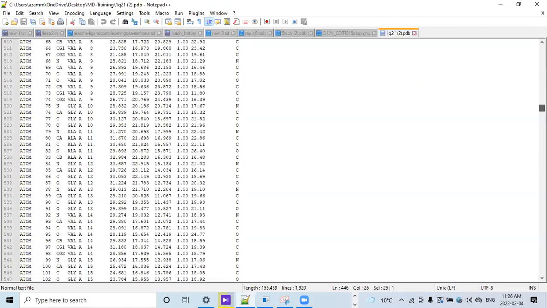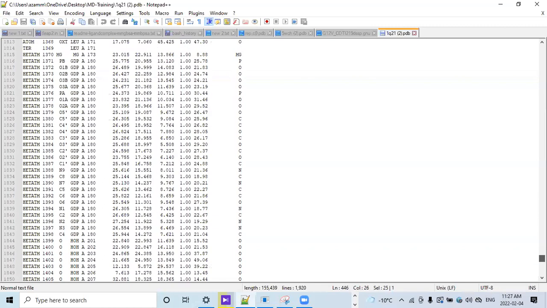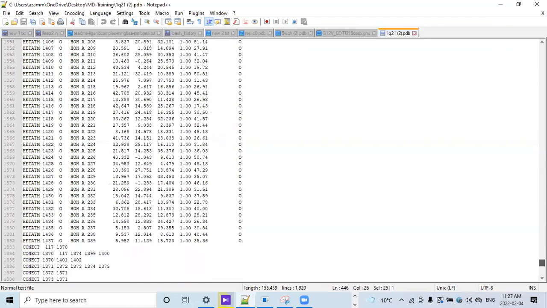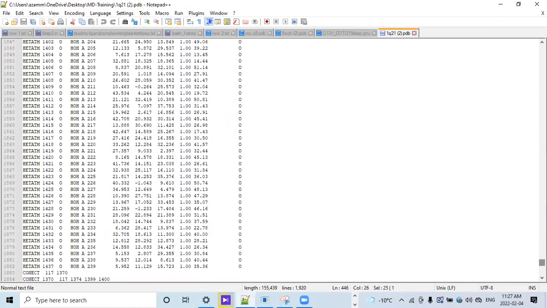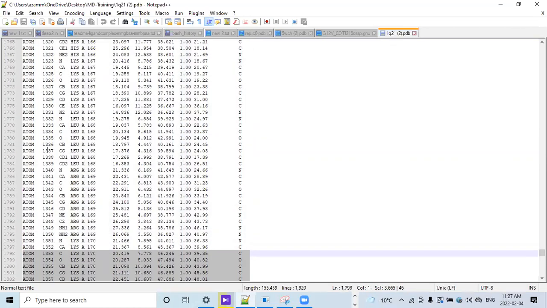And also, let's see how many heteroatoms we have. Okay, we have some water. Some of them are crystal water that is important, and we need to keep it for the simulation. Some of them are not important, and we need to delete those. Which water is important or not important, you should find from the literature. And also we have a ligand, GDP, and that's it.